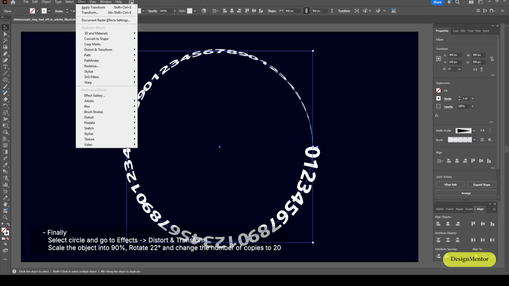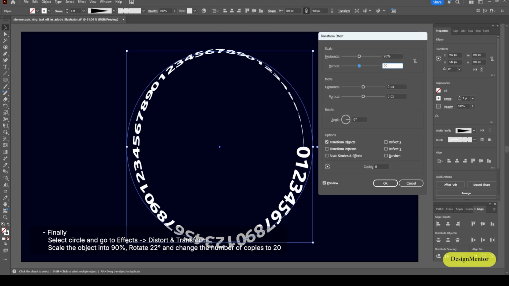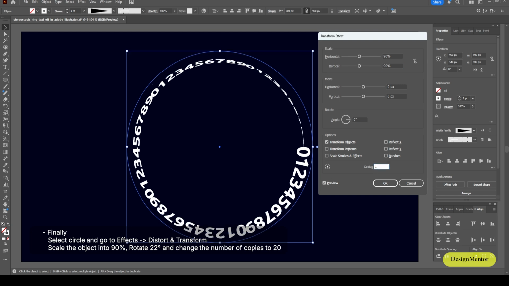Finally, select Circle and go to Effects, Distort and Transform. Scale the object into 90%. Rotate 22 degrees and change the number of copies to 20.